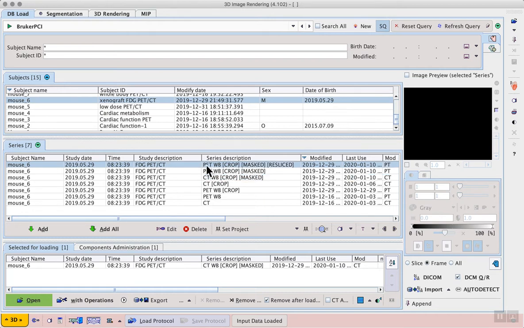For this we have the PET whole body crop masked resliced dataset, which was obviously cropped. The bladder was masked to avoid it dominating the rendering, and then it was resliced to the same resolution as the CT data. So add that for loading as well, and we will load the CT and the PET together.